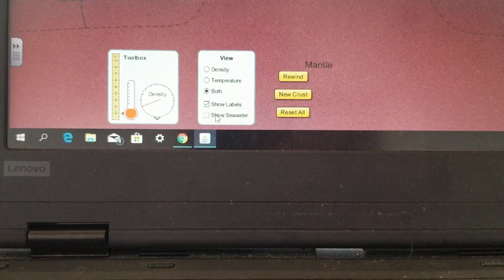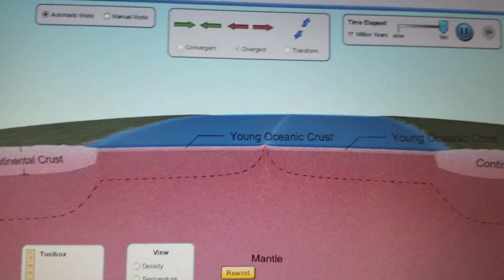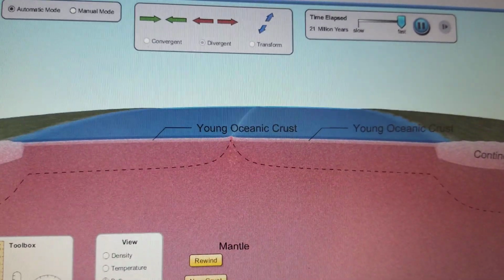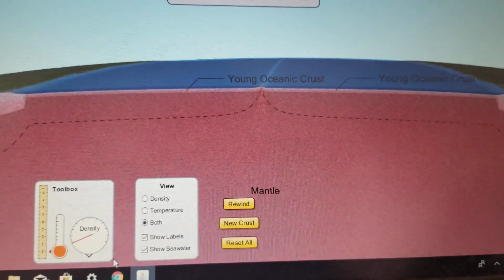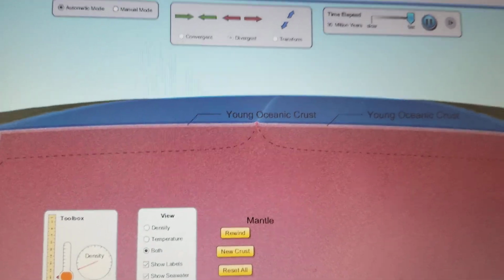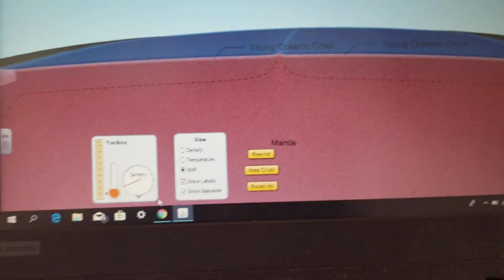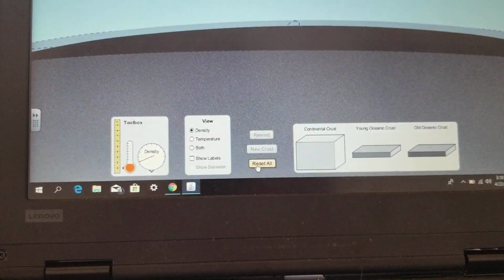Maybe down here we could hit show seawater. Dang. Oh yeah. This is probably what happened to Pangea. As the continents got pulled apart, we got young ocean crust, young blood, and then right here we got volcanoes coming up, making that ocean ridge, making that young oceanic crust. Yummy. And that's over 31 million years. All right, giggity. We're going to hit reset all.